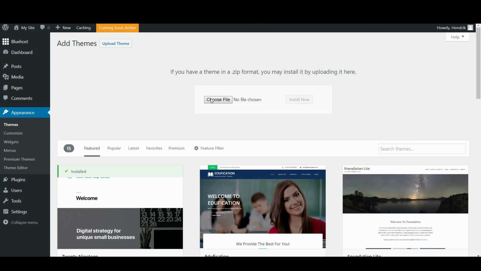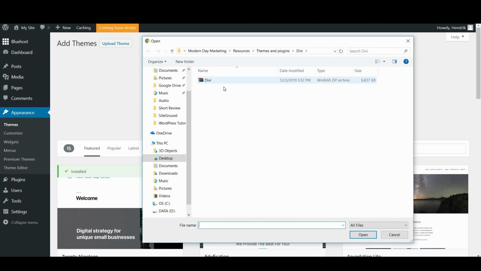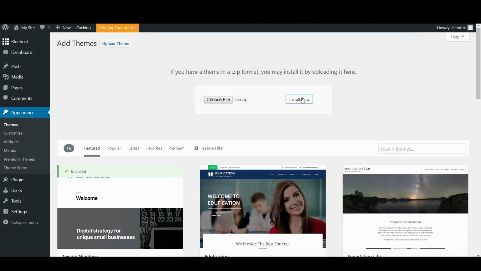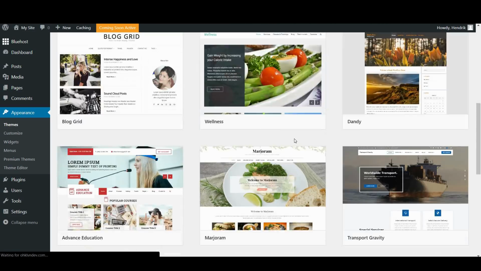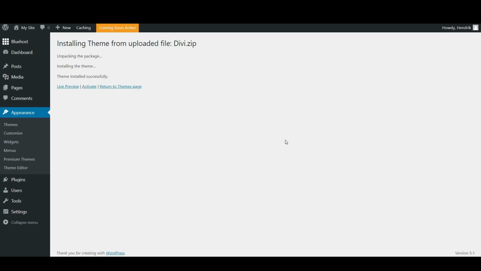Choose File. Find the divi.zip file wherever you downloaded it to. Open it and install now. This uploads the entire Divi theme to your WordPress website and installs it, so it can take quite a while. Just wait for it a while. Okay, once this page opens up, the theme will have uploaded successfully and been installed, and you can immediately activate it on your site by clicking the Activate link here, or go back and do it on the themes page.